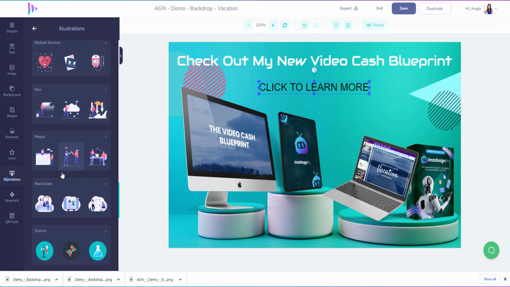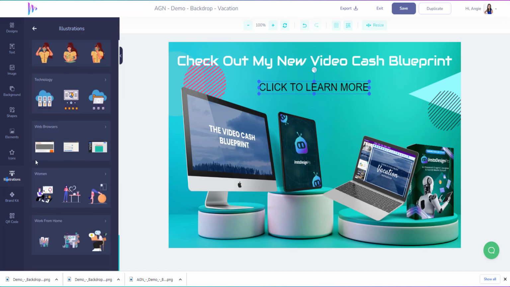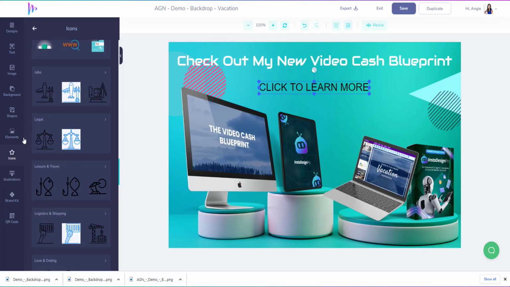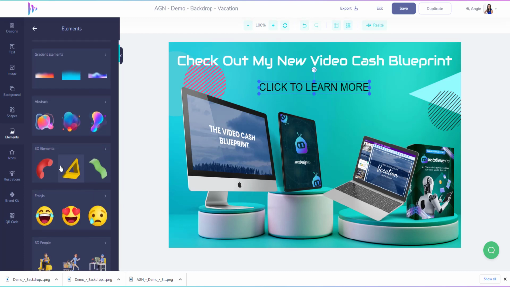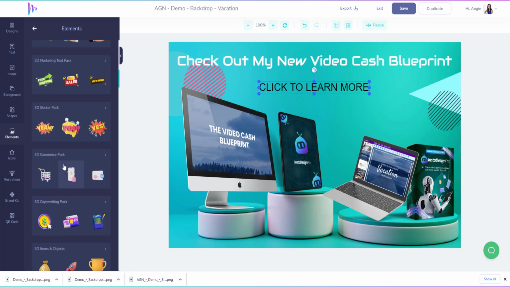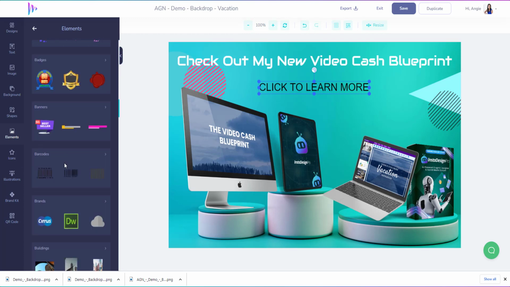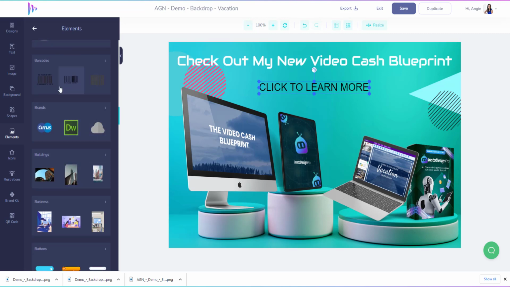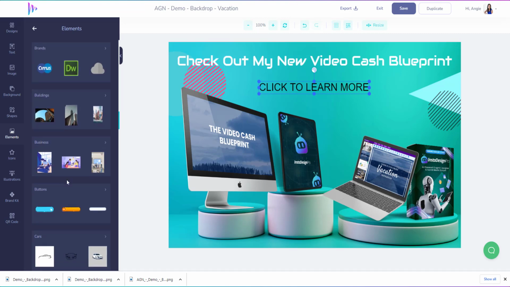That's what I love about ClickDesigns. If you have not taken a tour around this editor, it's like, oh my gosh, there are so many things you can add. I mean, does anyone else feel the same way? That's how I feel. So I mean, barcodes and brands and buttons.